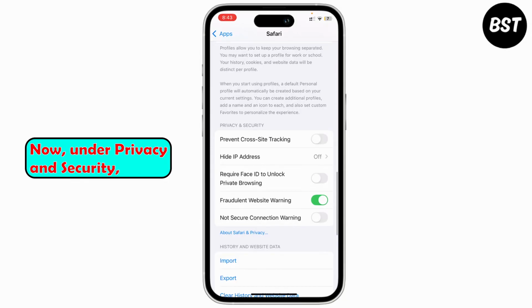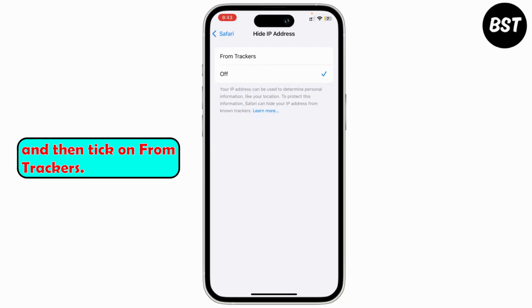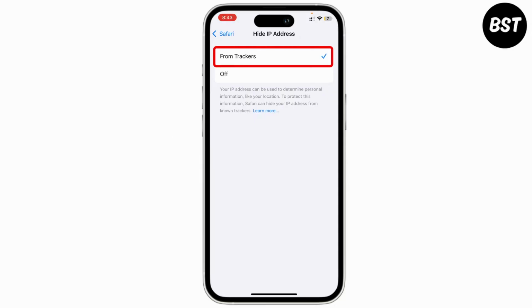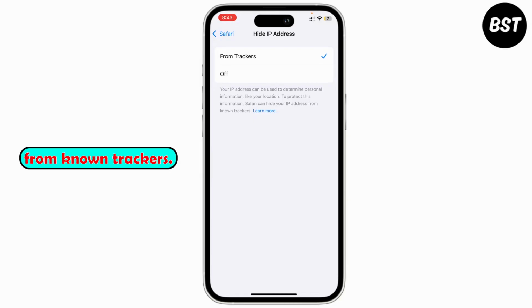Now, under privacy and security, you'll find prevent cross-site tracking, toggle it on, and then you can see hide IP address, tap on it, and then tick on from trackers. So this will protect your information as Safari can hide your IP address from known trackers.